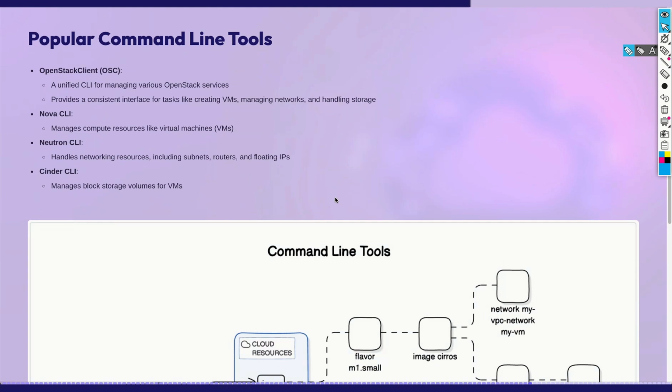Some popular command line tools that Rumble uses is OpenStack client. So the backend is built on OpenStack and everything runs on OpenStack, which is just for VM and instance management. So the first one we have is OpenStack client. It is a CLI for managing various OpenStack services. It provides a consistent interface for tasks like creating VMs, managing your network, and handling storage.